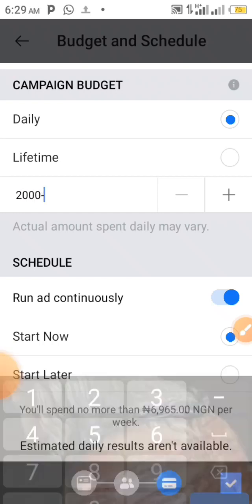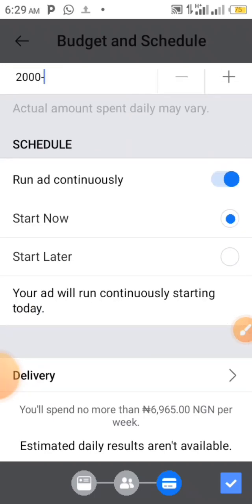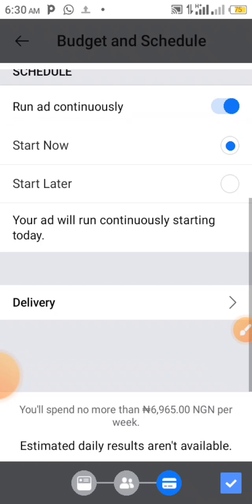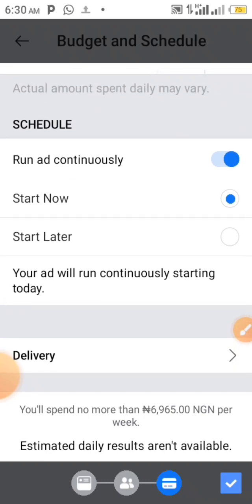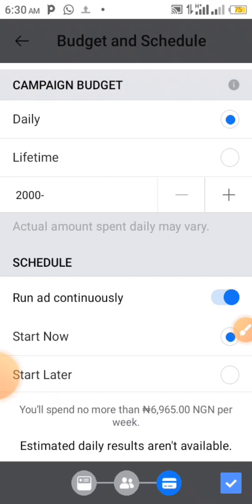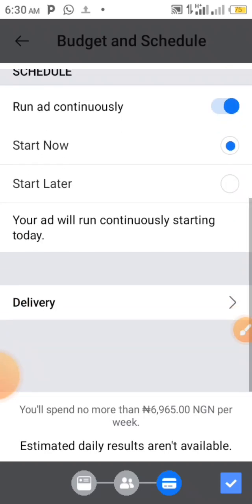Okay, this will be enough for the page for a day, and the ad runs constantly starting now. You will spend no more than 6,965 naira NGN per week. So if you actually want to run this ad for a week, it's going to be this amount.